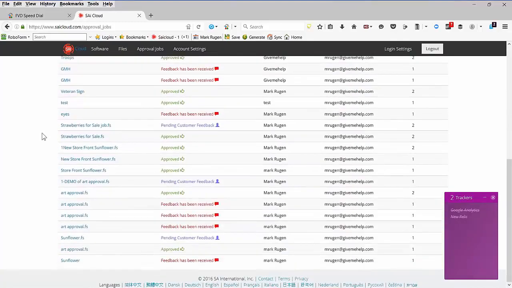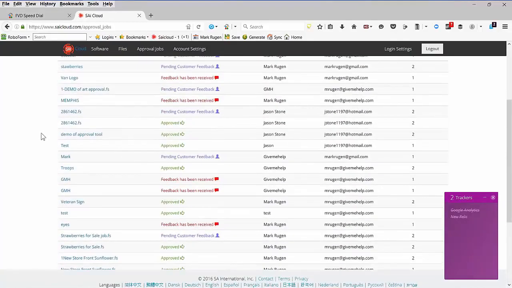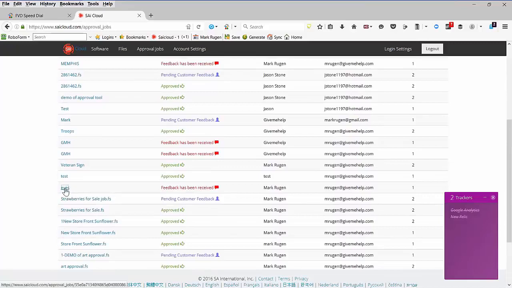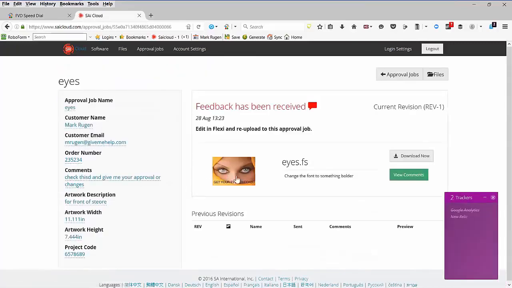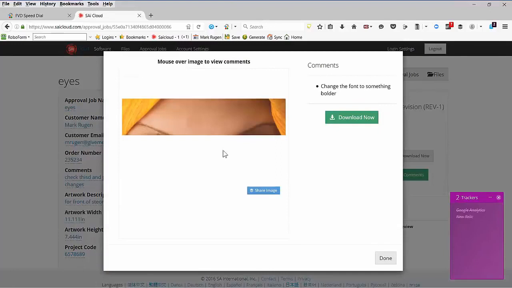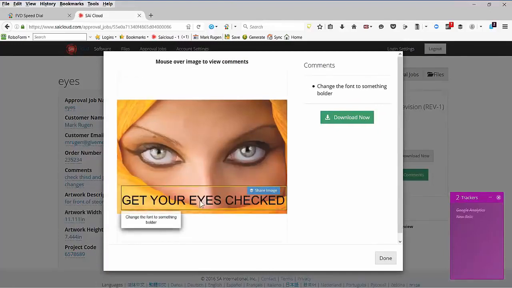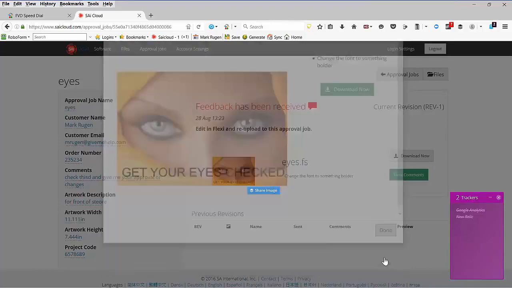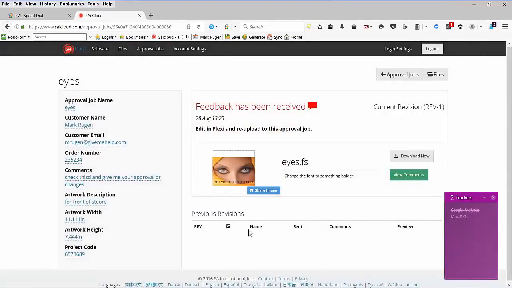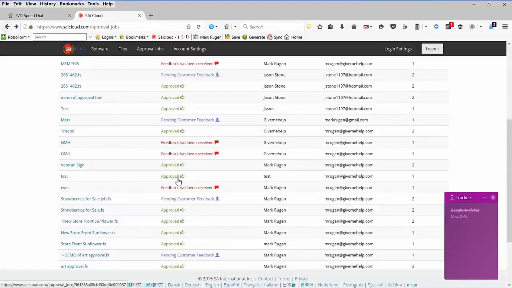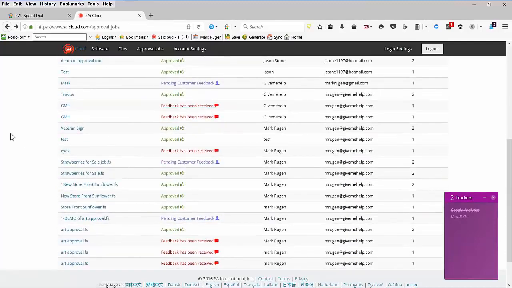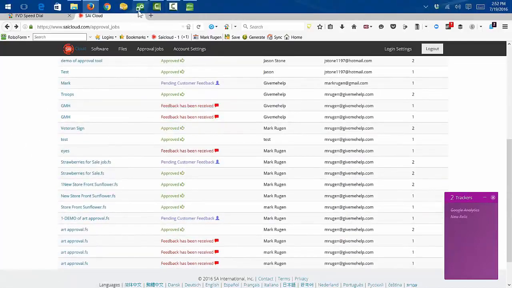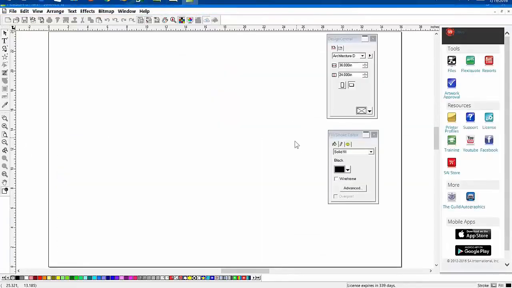These are all jobs that have been sent to customers, and basically what they're seeing here is the actual job. The customer will actually see this. They'll be able to click on this tool and then type in their comments, like in this case, change the font to something bolder. So they're communicating with you, and it's keeping track of all the revisions here. Once the job is done, you'll actually see the word approved, and you'll know which jobs have been approved by what customers, and you can get things done. That's just one of the cloud features that are available in Flexi.